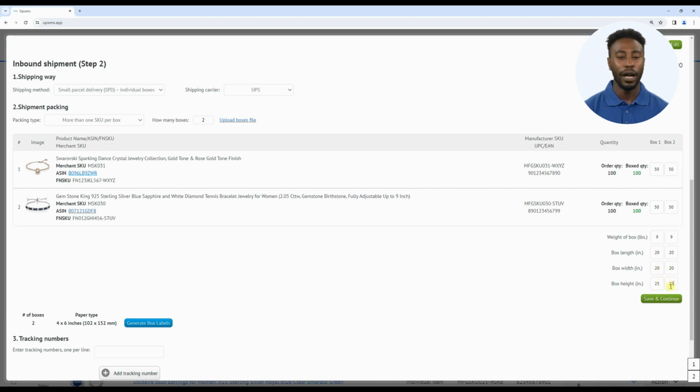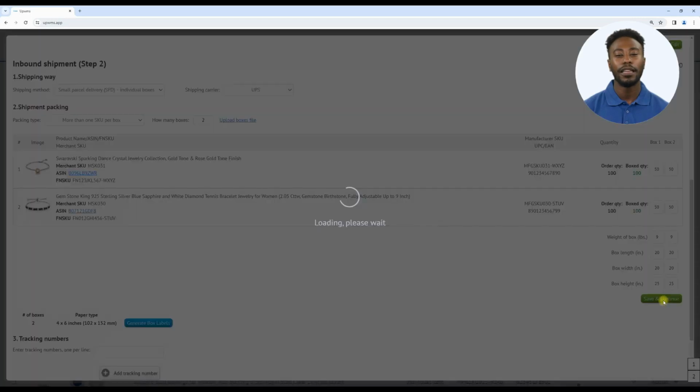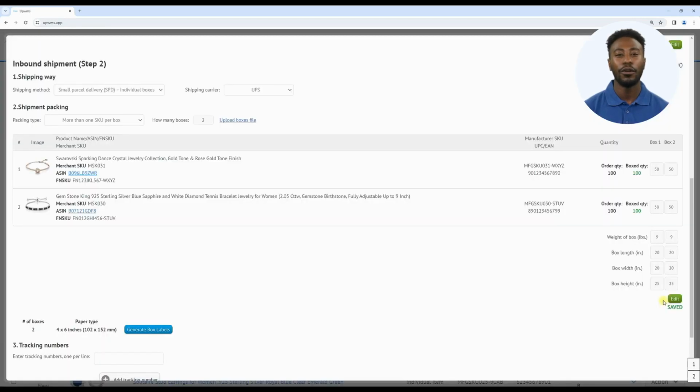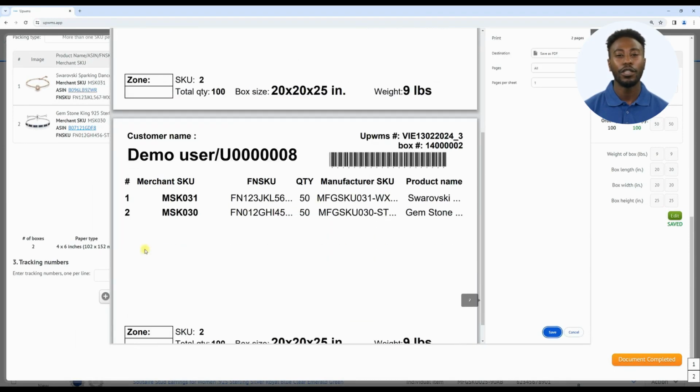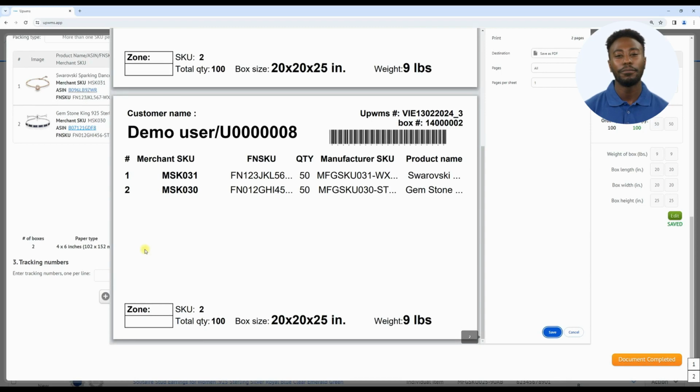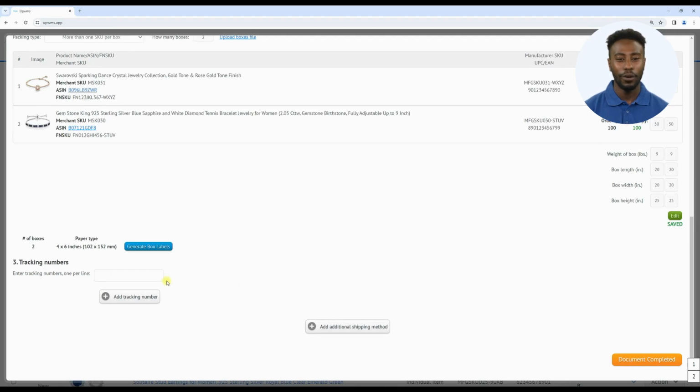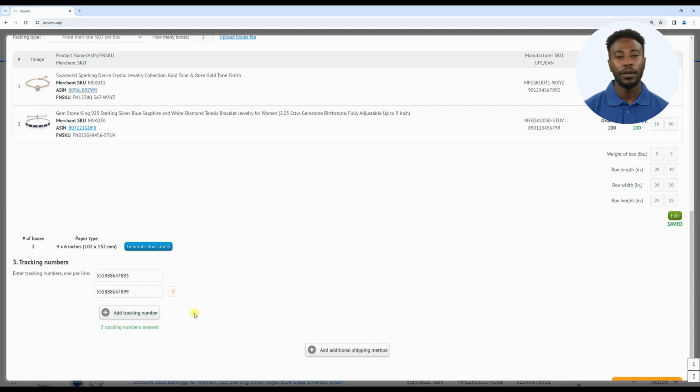Generate labels for the boxes. To do this, you must enter the range of boxes for which you are generating labels. From these labels, it is easy for the warehouse to identify your items. Ask your shipper to put these labels on the boxes. And add box tracking numbers. That way you will keep all the shipping information in one place, and it will improve identification upon receipt. After filling in all the fields, don't forget to click the Document Completed button.